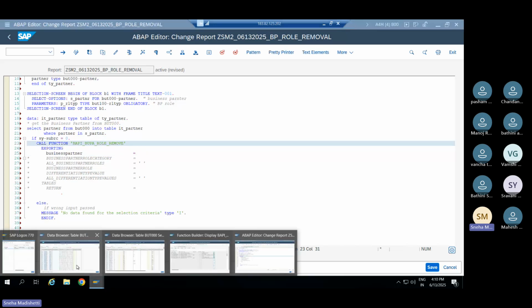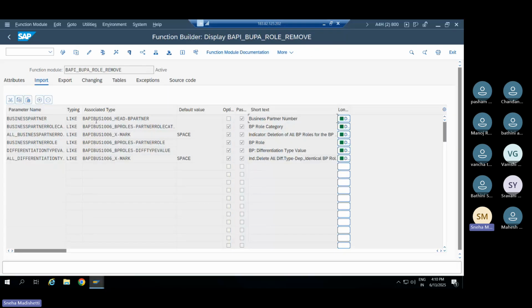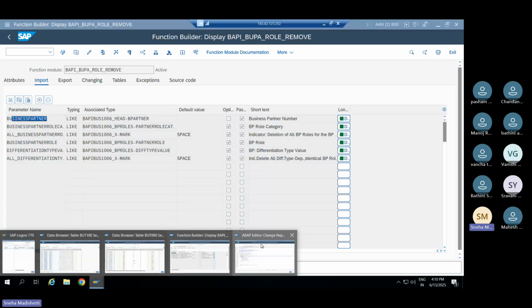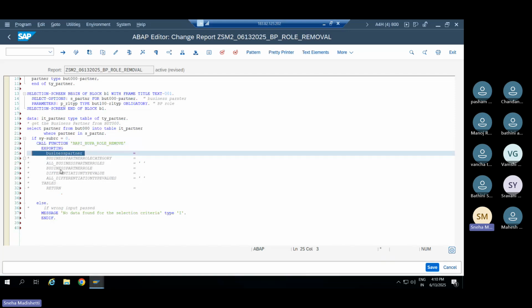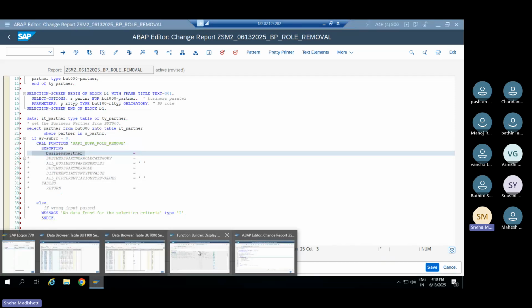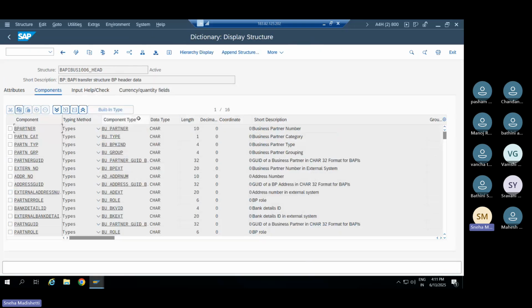But instead, I will use one more session. So this one, if I double click, business partner is there. If I go to the program, what is the parameter name? Business partner, right? So business partner, what is the type here? If I double click on it, it is a business partner number. If you see BU partner, so I need to pass the parameter value.